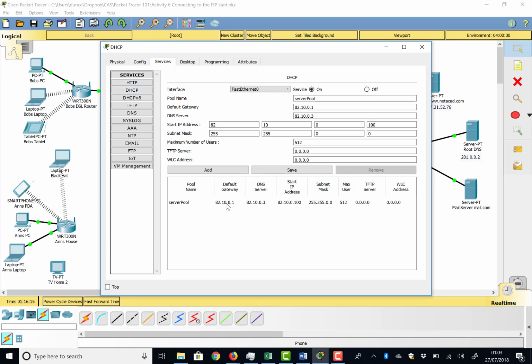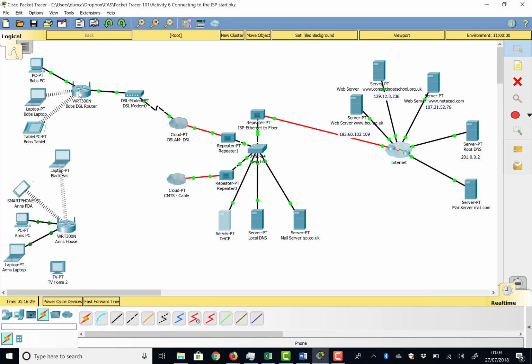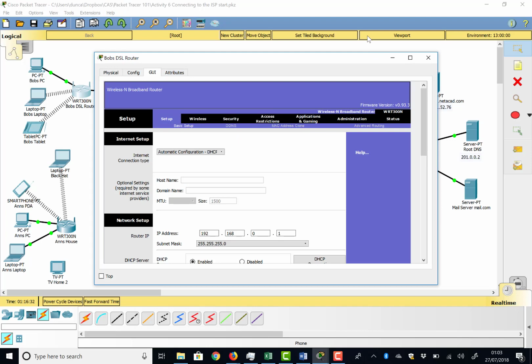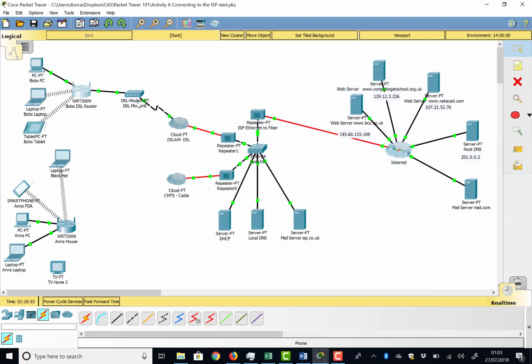Here's our server pool, 82.10.0, starting 82.10.0.100. So we're in this range. Everything starting with an 82.10, and that's where this router has got its IP address from, 82.10.0.100. So that is Bob all connected up, which now means if that's working, Bob should be connected through the ISP and out onto the internet.